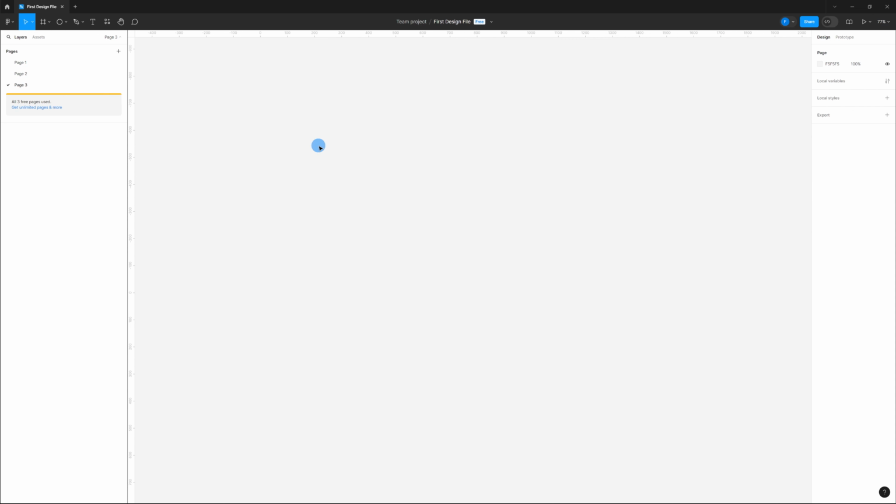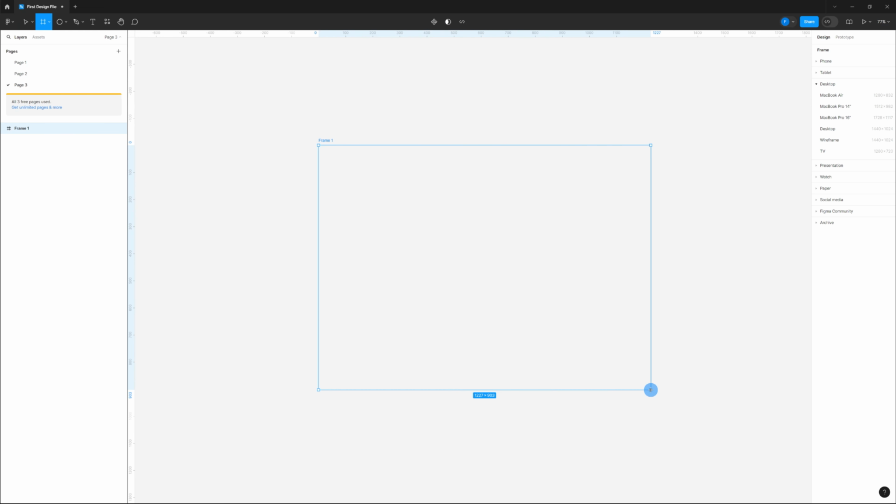Now let's talk about nested frames, and pay special attention to this because you will be using this a lot. Okay, so frames can be nested within each other to create complex layouts. To create a parent frame, we will press F and drag, and this will be the parent frame.